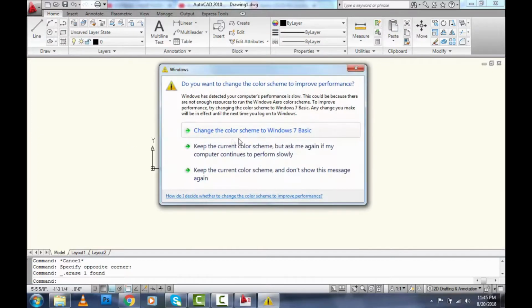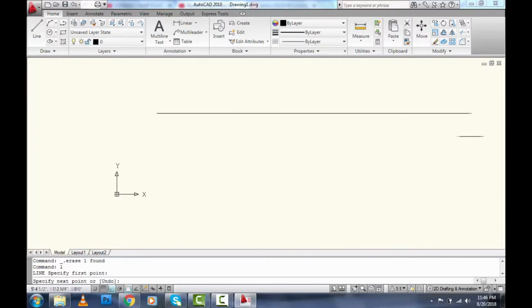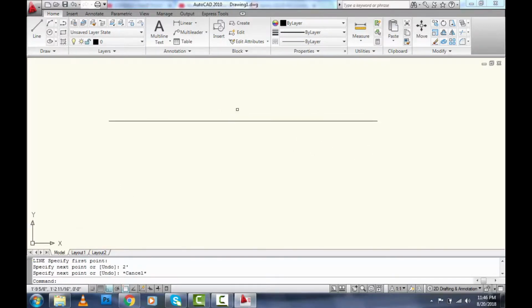The basic command is just a line. Once you press L and enter, it asks you to specify the first point. I click on my first point and go as far as I want by moving the mouse. If I want to go to a second point, I either just go as far as I want, like that, or I start a point and I say maybe 2 feet, and it will go 2 feet.